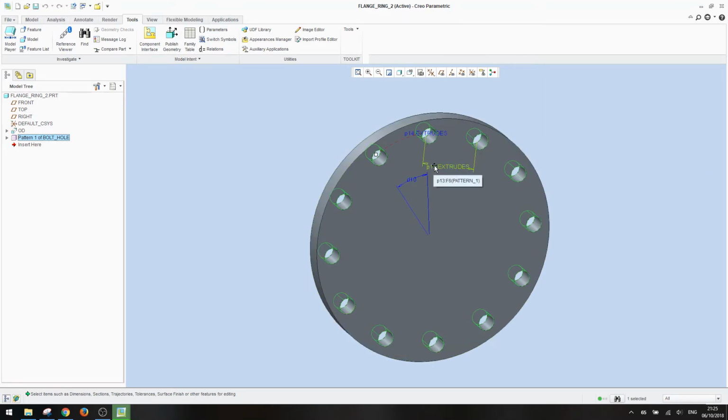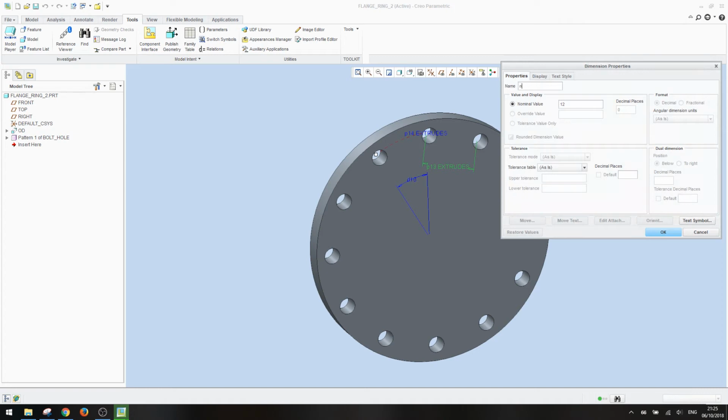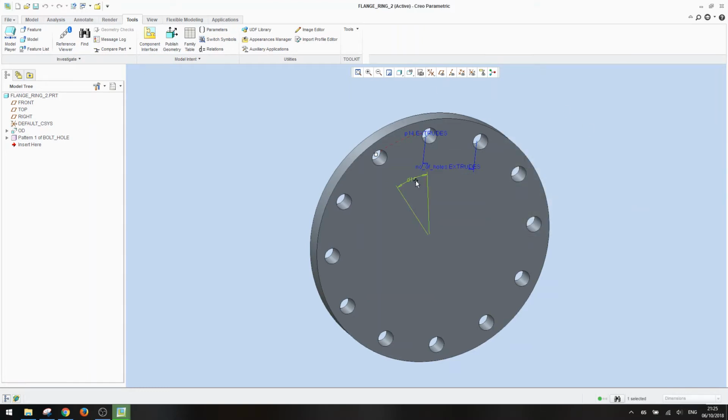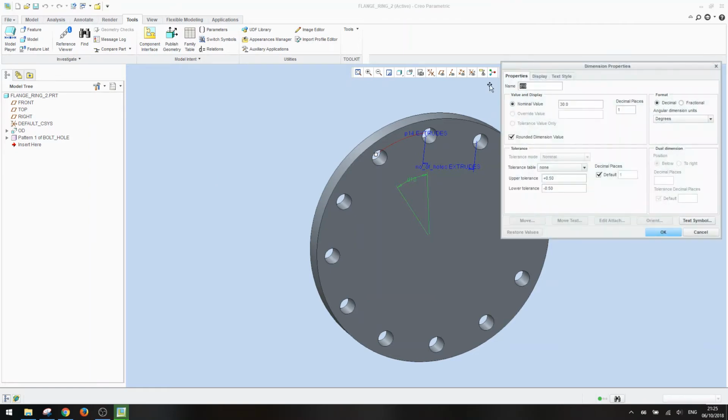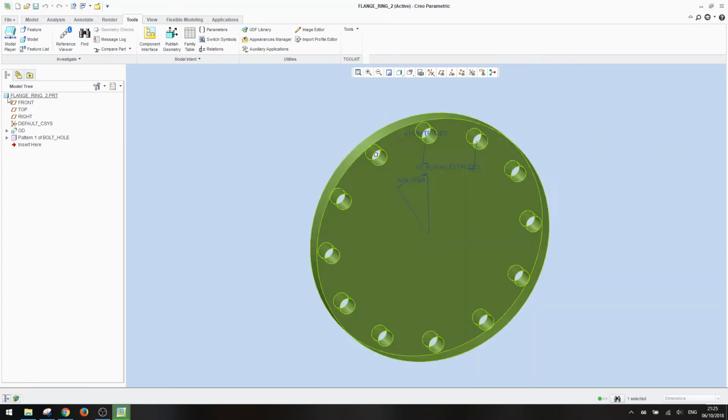So the P dimension here is actually just a number. It's just a number of extrudes it's looking for there. So I'll go for number of holes. And the other one we want to change is this down here, which is the angle between the holes. So again, right click properties, I'll go for hole angle. Cool.